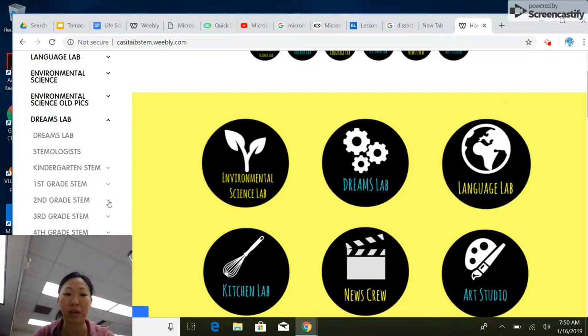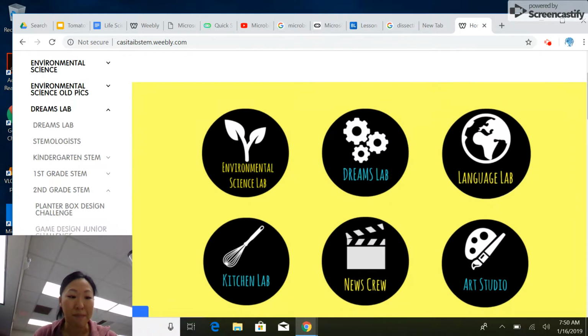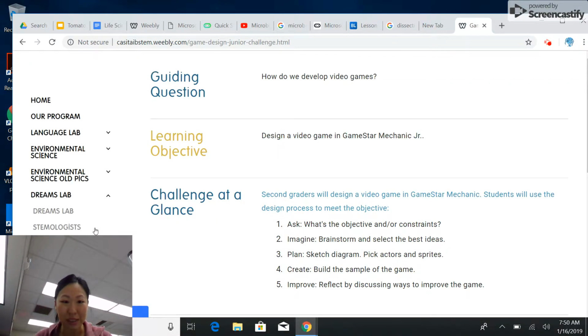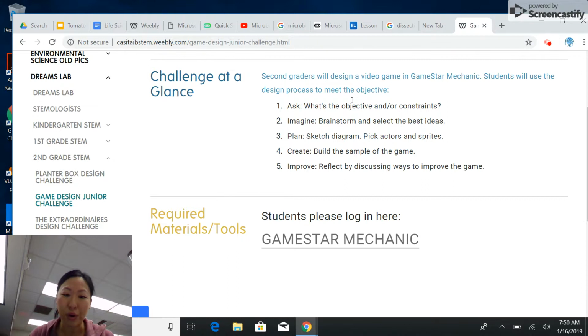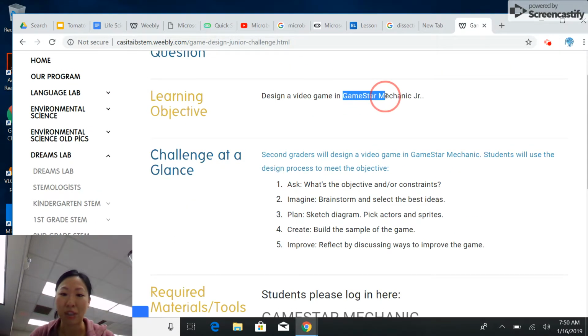Again, don't click on second grade STEM. Click on this bottom arrow and it'll drop down a menu. You're going to go to Game Design Junior Challenge. Once you're here, click on Game Design Junior Challenge, and then the guiding question for our next 3 to 4 weeks will be, how do we develop video games? So we're going to be using something called GameStar Mechanic Junior. Now, you're welcome to do this at home as well as at school.